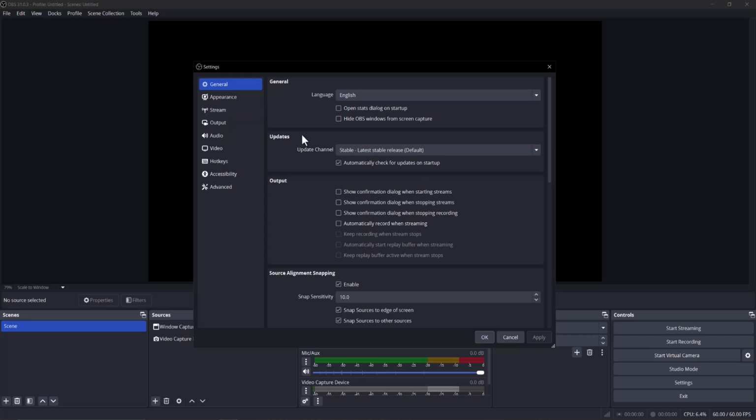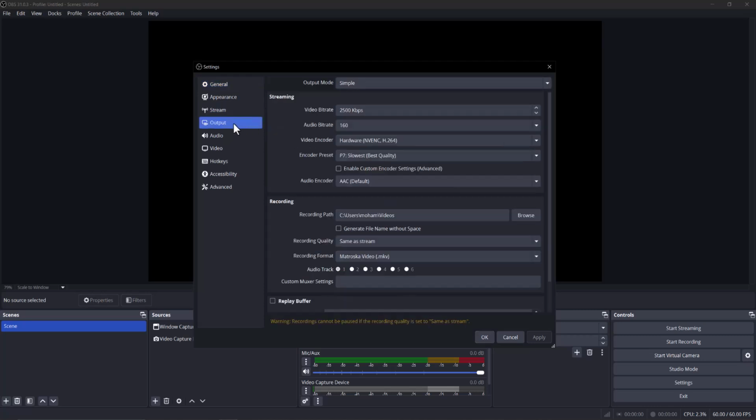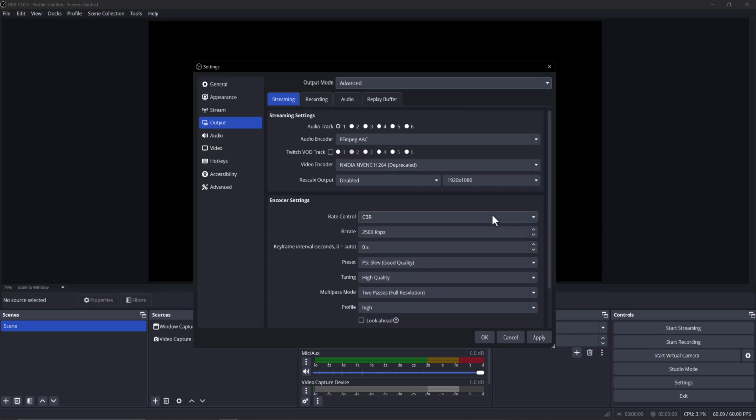In here, once you're at this section, click into the output section, and you only need to do one specific change, which is basically change the output mode from simple into advanced. Once you do this, you can just press apply and then OK, and then try to start recording again, and you should be good to go, because the video encoder then ends up taking the correct one.